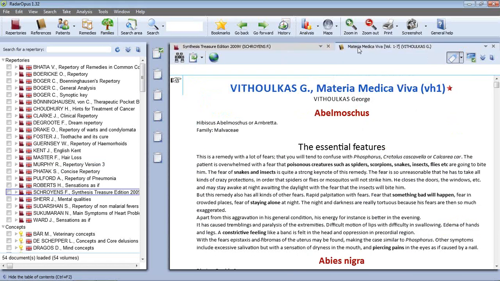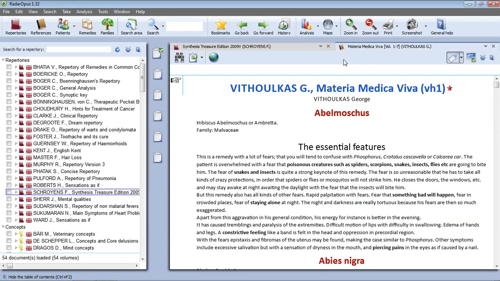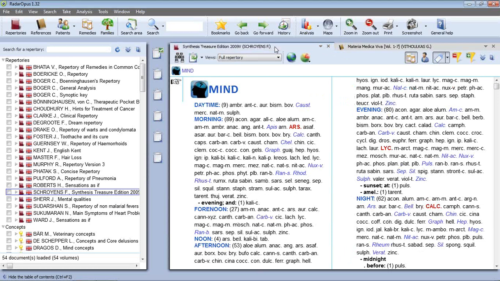It's exactly the same for the references. I can have multiple materia medicas open, move into that tab, click my drop down and move back and forth between the documents as much as I want to. So there are some changes in the way that you access and move things around in this version, and I want to run you through the navigation.